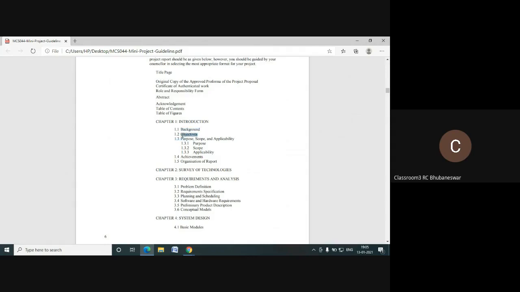Objective of your project: why you are developing it. Objective means what is there in the project. That is the objective of the project. It may be written in a paragraph. Then the purpose of the project, the scope. Scope means where this is to be used, and applicability. So how much scope is there, and where you have to use it. Three things have to be there.